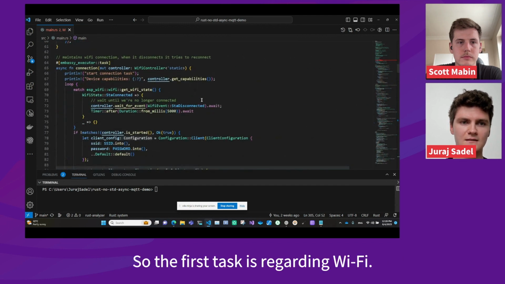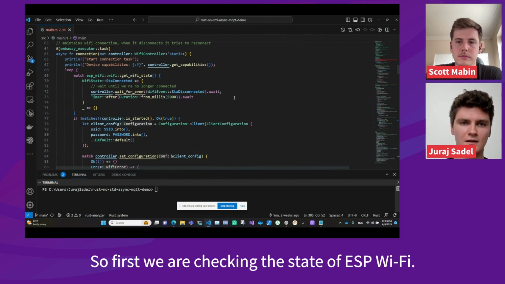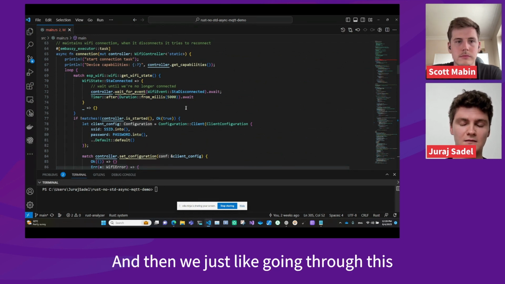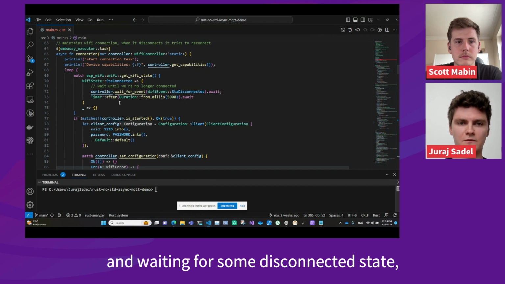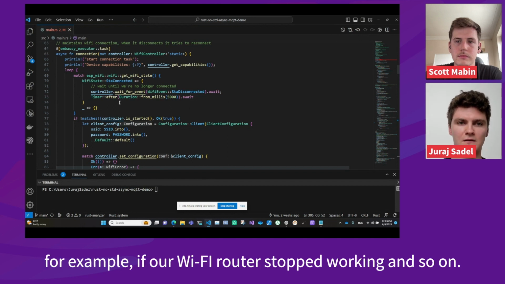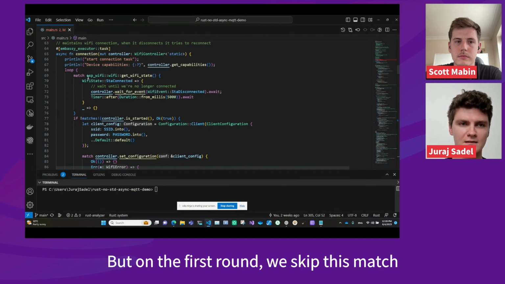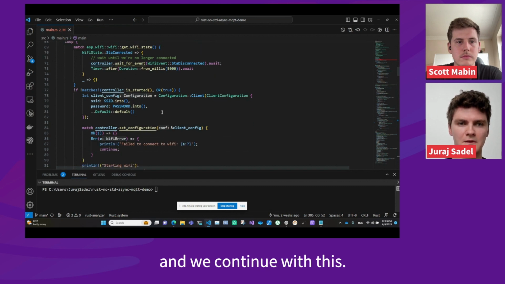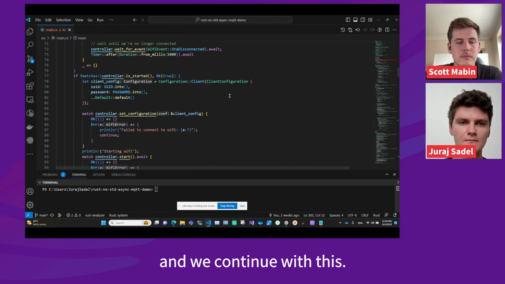So the first task is regarding Wi-Fi. First, we are checking the state of ESP Wi-Fi. If we are connected, then we just go through this and wait for a disconnected state, for example, if our Wi-Fi router stopped working and so on. But on the first run, we skip this match and we continue with this.